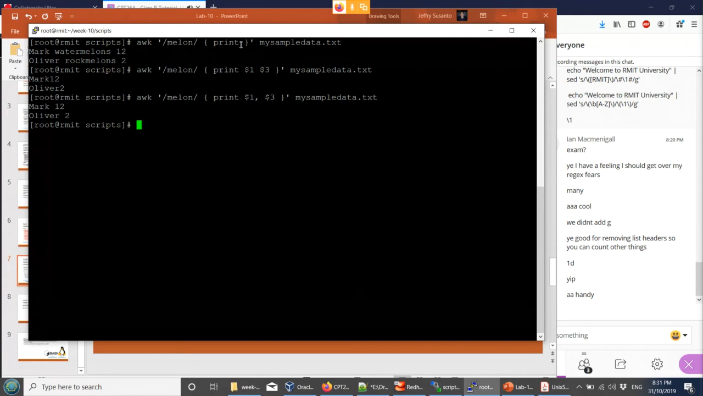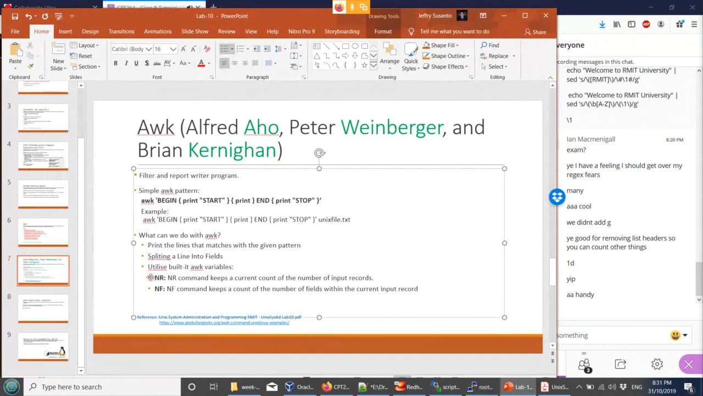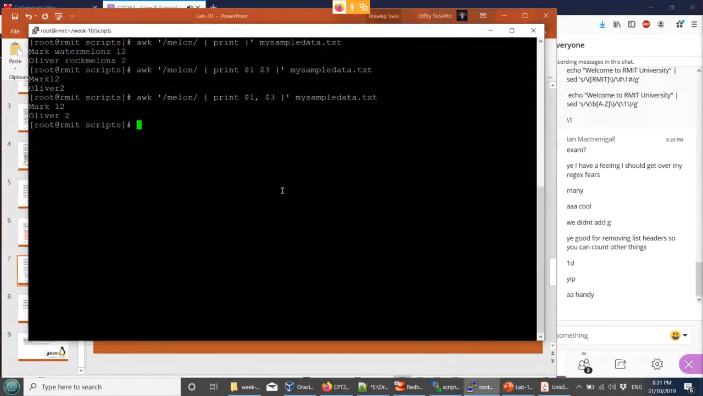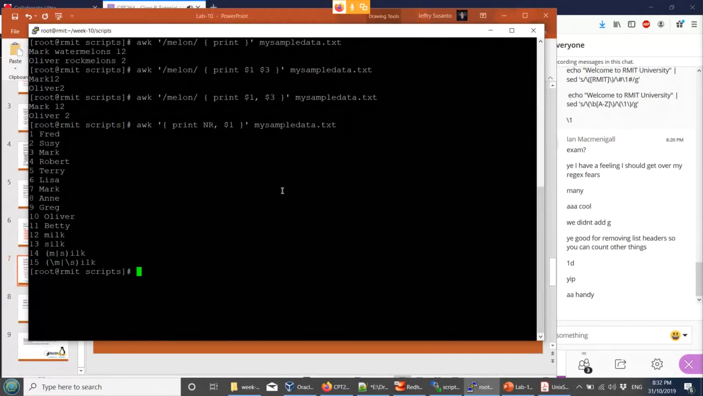What else? Okay, this is very important. Two things. I want to show you NR, one of the special built-in awk variables, which keeps a current count of the number of input records, and NF. These two are very important and handy, so I will show you. For awk, let's say you want to print the number here with my sample data. There you go, it will have the number here.